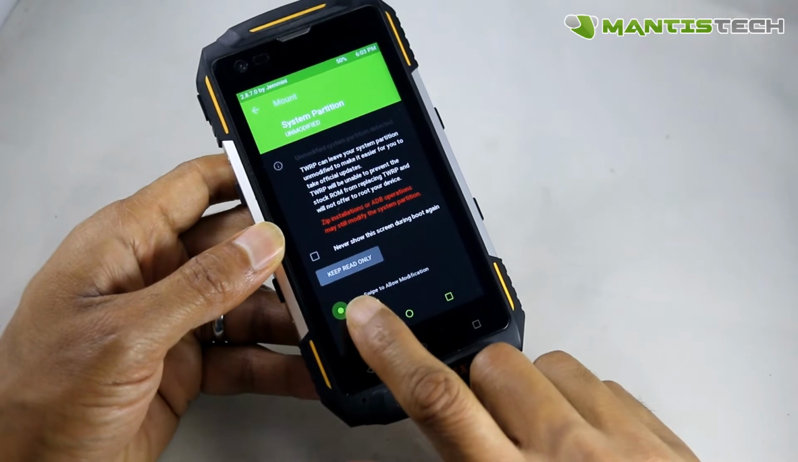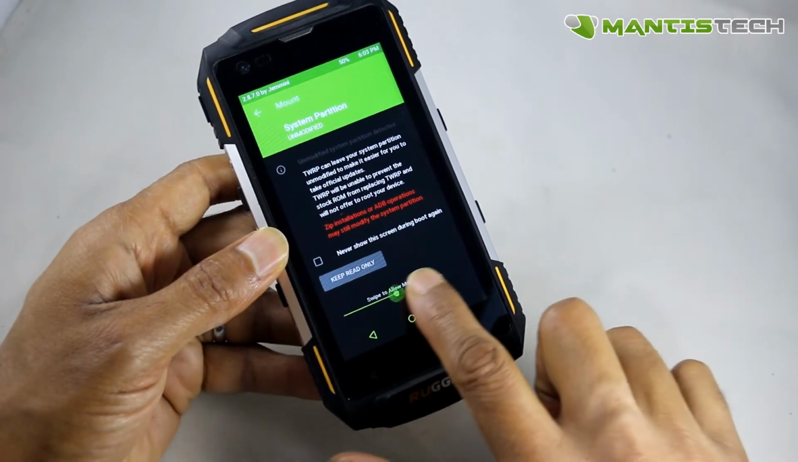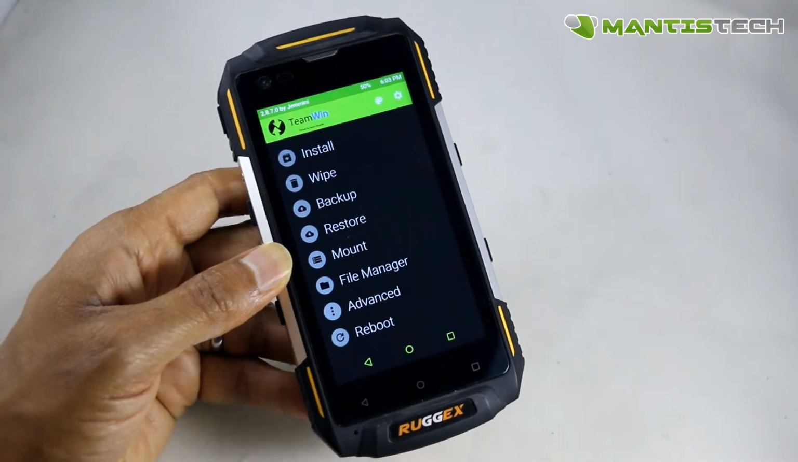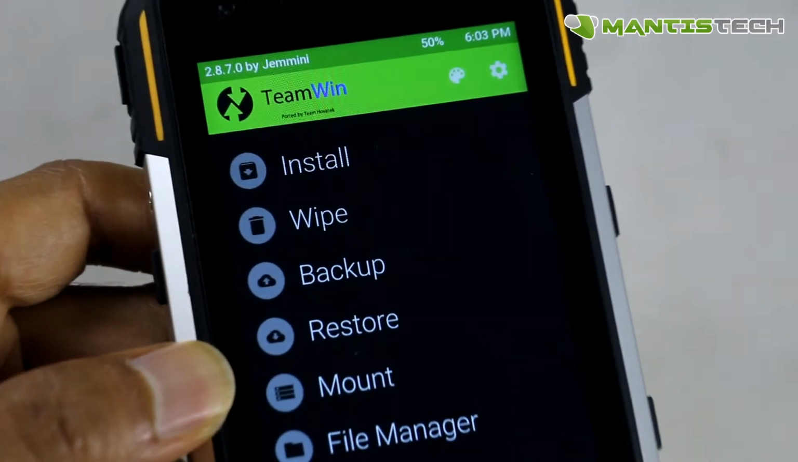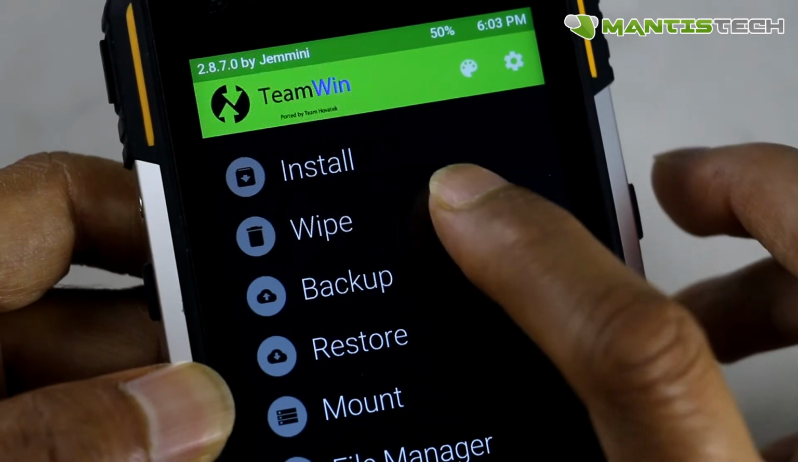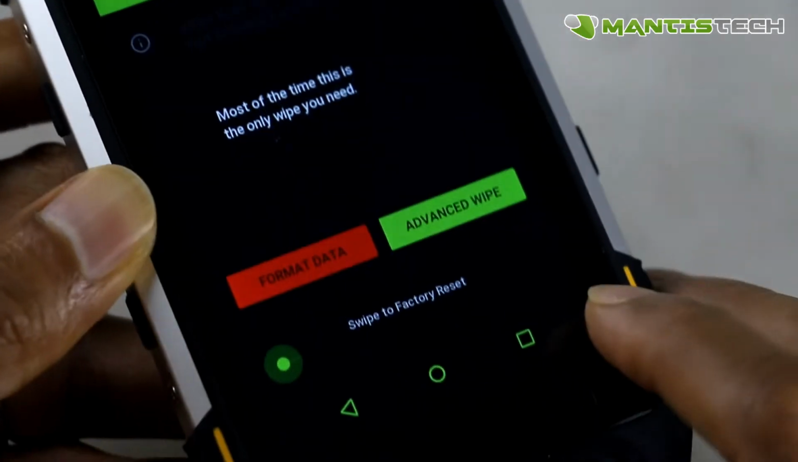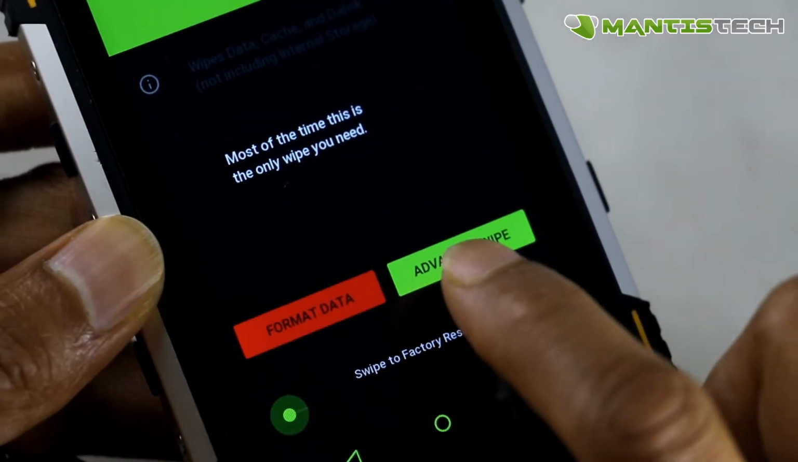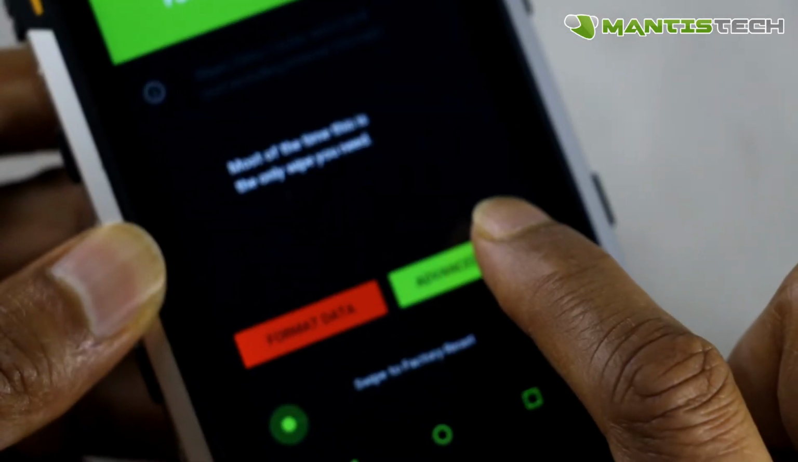Now what you need to do is swipe it at the bottom to allow modification. So you swipe that across, and then we want to go to the wipe menu. You see a long list of menus there. We want to go onto the wipe menu. Now don't swipe to factory reset, that will delete everything. We don't want to do that. We just want to do an advanced wipe.